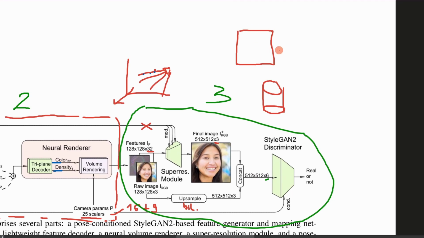And then they're going to downsample that image like this. And that basically means that this discriminator is going to force this neural rendered image to be realistic like these downsampled real images, and it's going to force the big image to be realistic like the big images here. And all of these constraints help the model learn how to be consistent in various poses.